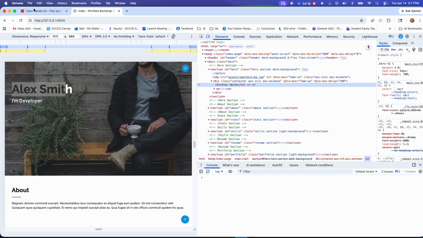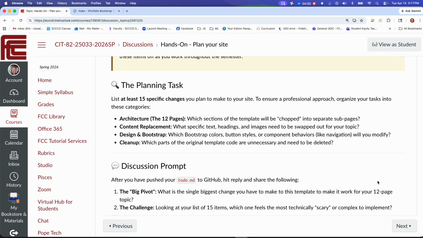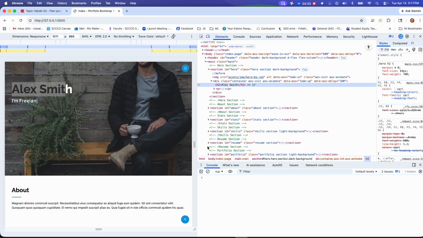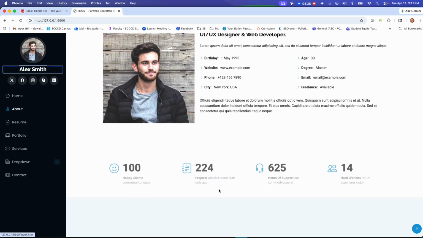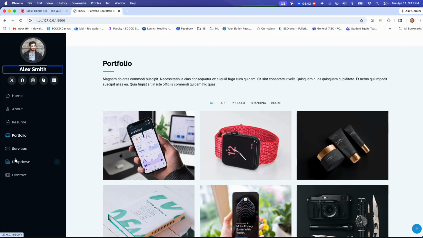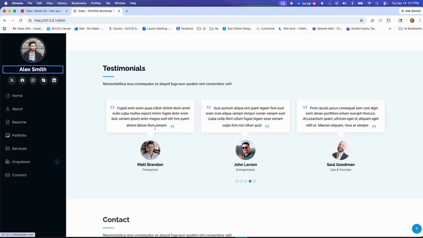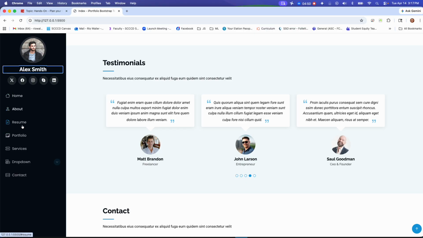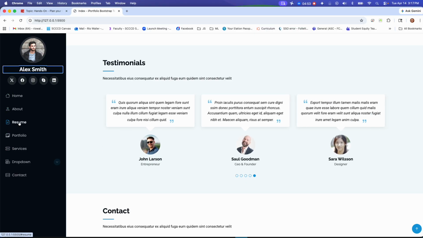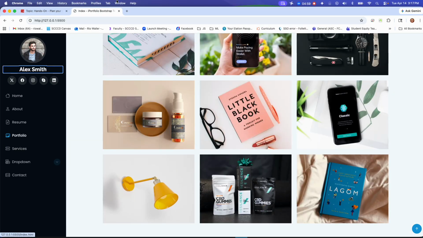Again, minimum of 15, you're going to need to do 15 changes. You can talk about bootstrap colors, buttons, or components. That navigation definitely is one you're going to modify. And then the cleanup. For sure, for me, the cleanup would be that the index page has all of these. Now that I'm looking at it, I can see that it's also moving through my menu. So something I'm going to want to think about is how I make that work once I get individual pages, how is that done? That'll be something I do, but all this content can go away.